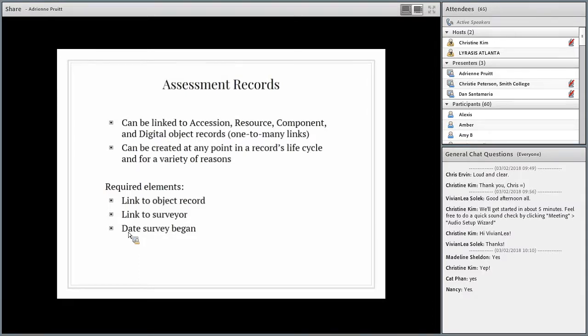Assessment records can be linked to an accession, to a resource, to a component, like an archival component, and to digital object records. So one assessment record can be linked to many different things, or to one thing, depending on what your workflow is. An assessment can be created at any point in a record's life cycle, and for a variety of reasons. Say you're doing a collection-wide survey, that could be a reason. Say you're doing a survey to find artifacts that would be good for an upcoming exhibit, or you're only looking at your digital object records. You could do assessments for a wide variety of reasons.